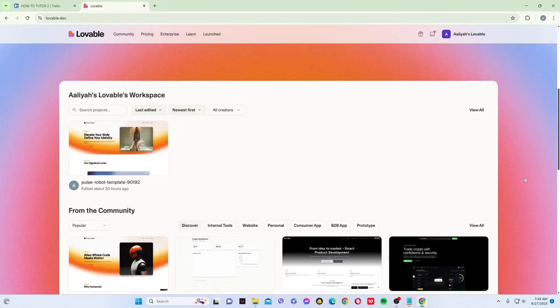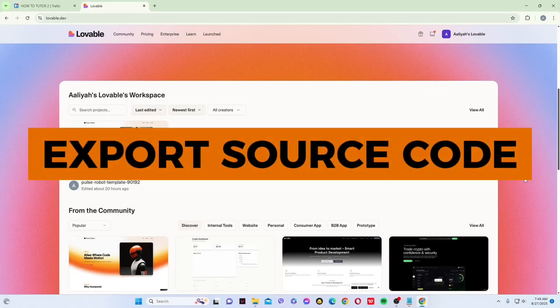Hey guys, in this video, I'll show you how to export source code file in Lovable AI.